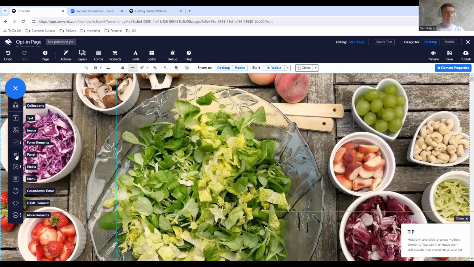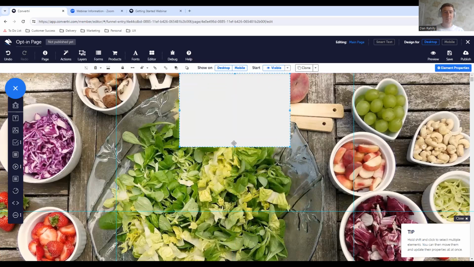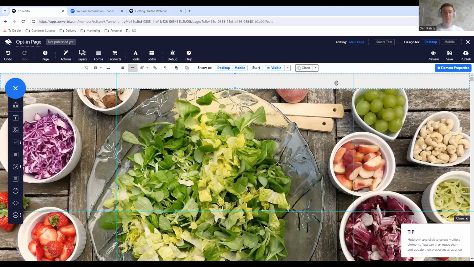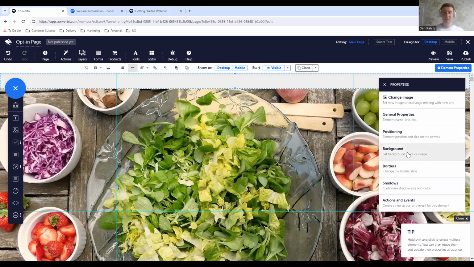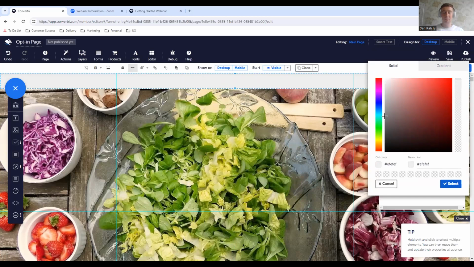I'm just going to add a panel to the top and bottom of the page. I like to do this just to kind of bookend my pages, almost as like a bit of a header and a footer. So I'll add a panel and resize it to the height I want. And then I'm going to use that full width tool again. And from here, I'll open element properties and I can use the background option to choose my desired color.